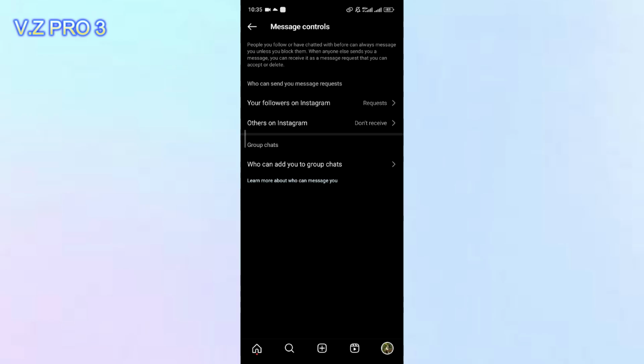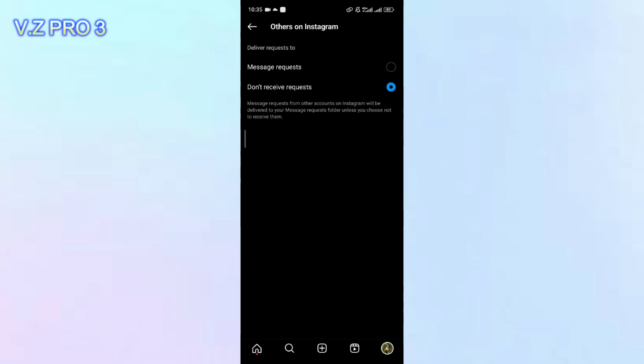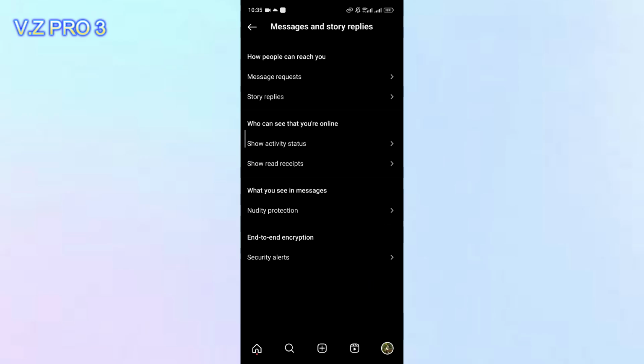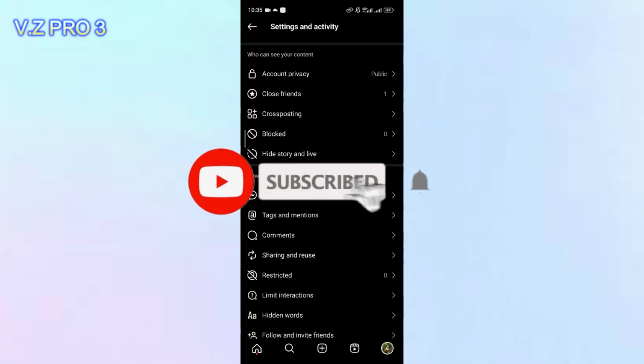Now you can also change on others on Instagram. You can choose on message requests. So message requests from other accounts on Instagram will be delivered to your message request folder. It's so simple, right? So that is how to allow message requests from everyone on Instagram.